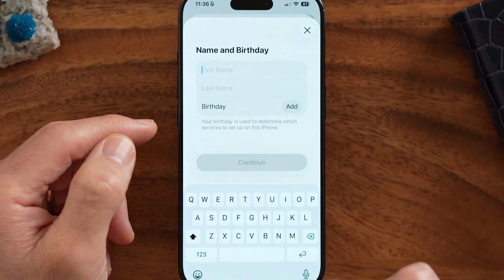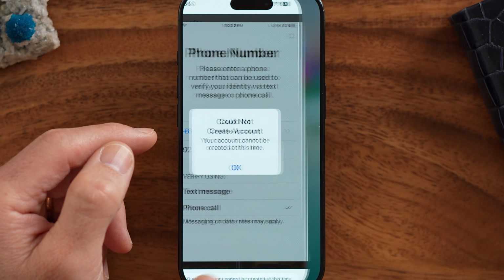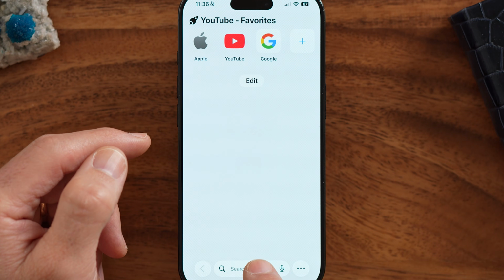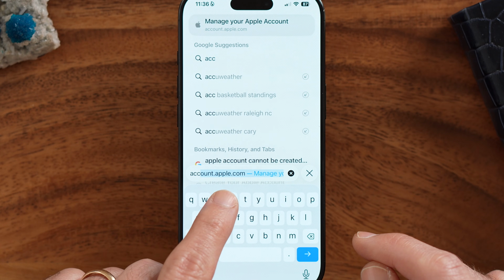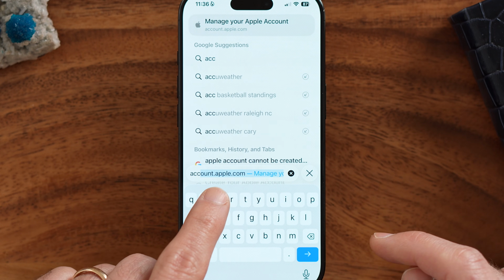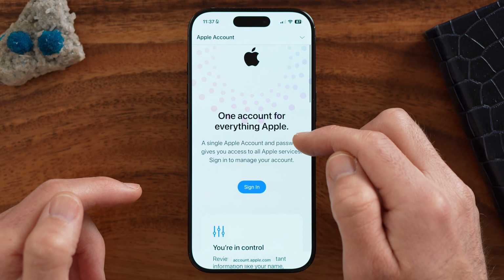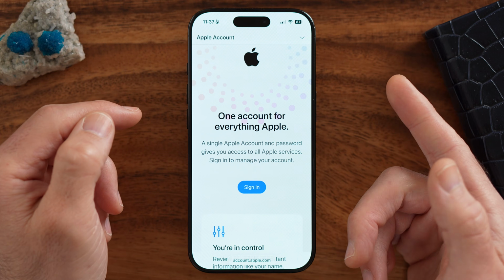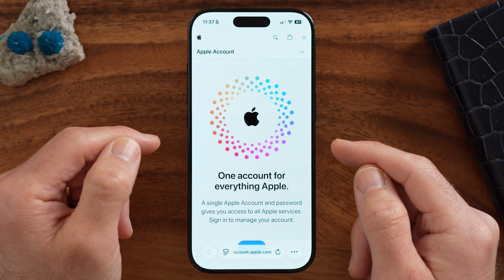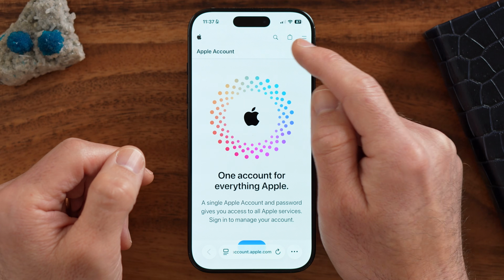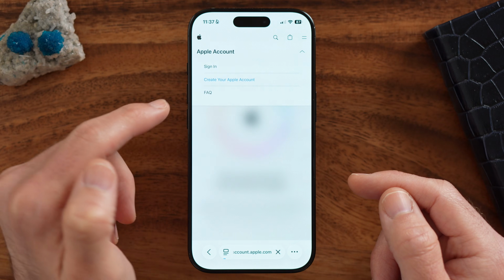If that doesn't work for whatever reason, you're going to hop out of here and instead open up a web browser. And on a web browser, we're going to go to account.apple.com. Again, account.apple.com. And on here, it will immediately ask you to sign in, but we don't want to sign in to the old one. Let's create that new account just by tapping on that drop-down arrow at the top right. And then we'll choose Create Your Apple Account.